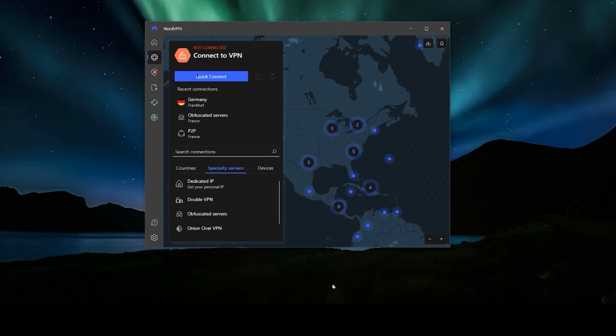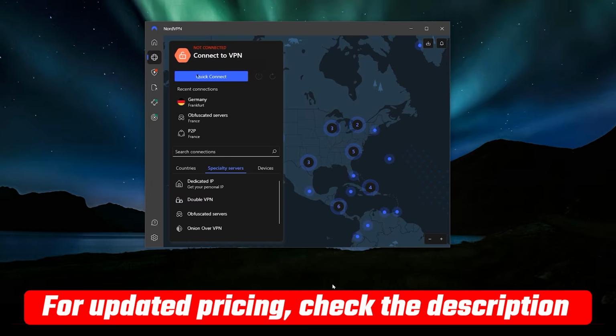NordVPN is also a really solid option. You're going to get a lot of different features, although there is a bit of a learning curve in order to get the hang of NordVPN. So I'll be sure to leave a full in-depth review for Nord and for all of these VPNs in the description as well. So you can find out more information about Nord if you want to check it out.